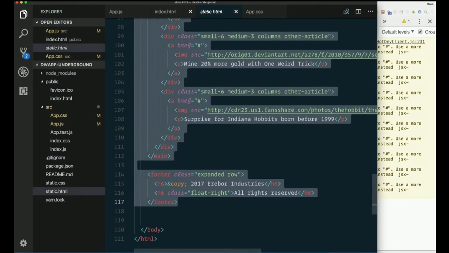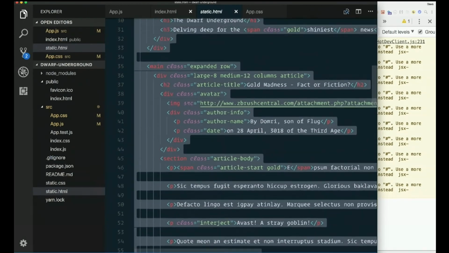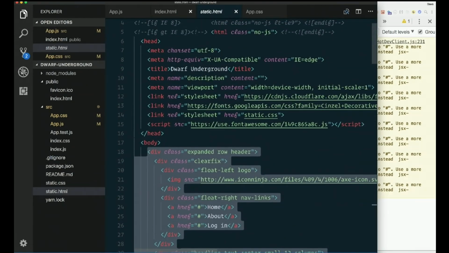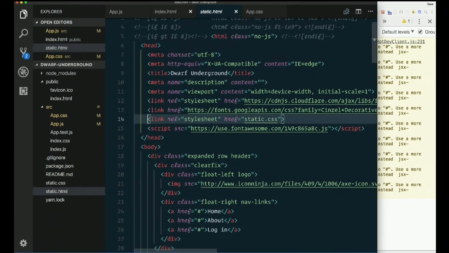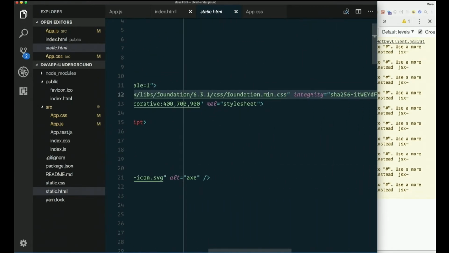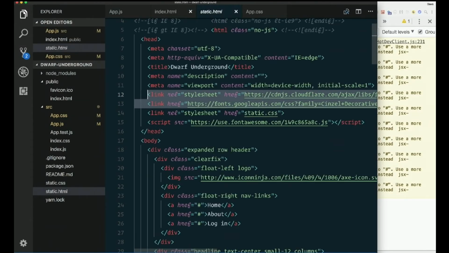Let's look back at static HTML for a moment. So we copied everything out of the body. Let's look at what was in the head. Okay, we had a link to that style sheet. Looks like we had a link to a couple other things, though. We had a Google font, and we had the Foundation CSS framework. So let's take these two lines right here. Lines 12 and 13, two link tags out of static HTML. Copy those, and we'll go ahead and put them in index.html.